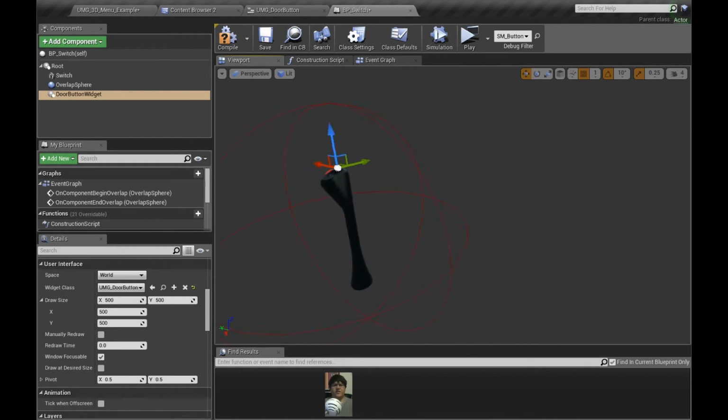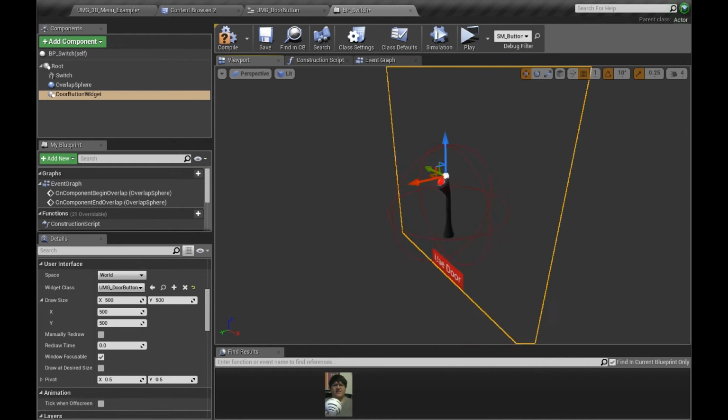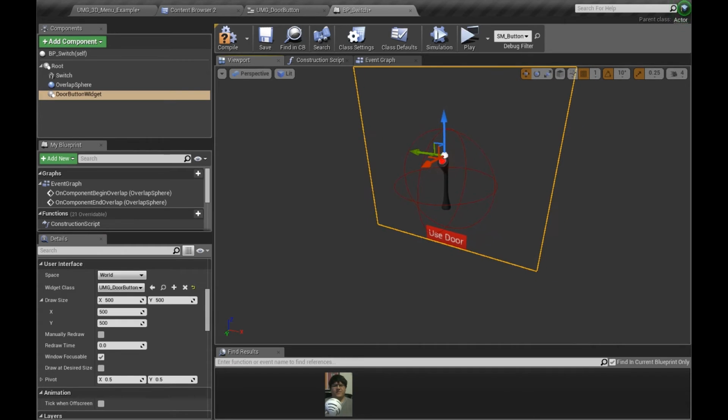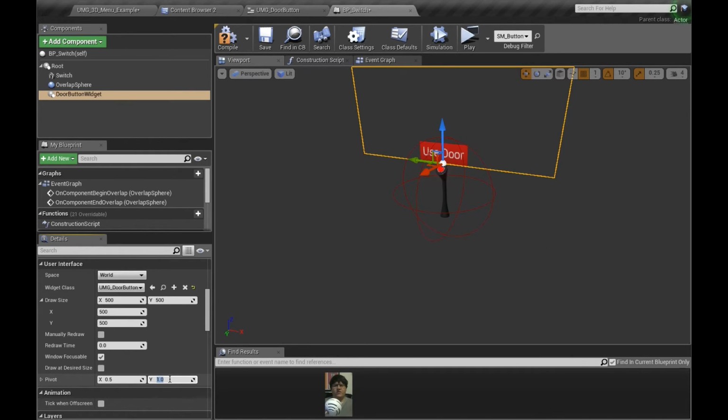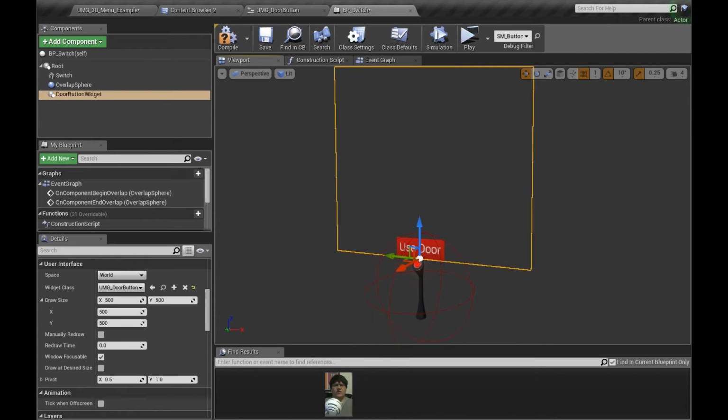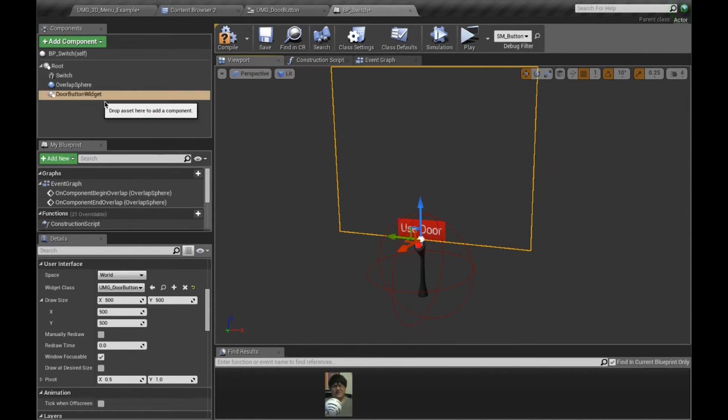Now if you'll notice, if I go here, it disappears. That's fine, that's the effect we want. You'll also notice it's way down here underneath. We can change that by adjusting the pivot, setting the Y pivot value to 1. What this means is that it is now where our widget component is in terms of 3D space. That makes it a little easier to adjust where this UI is going to show up.